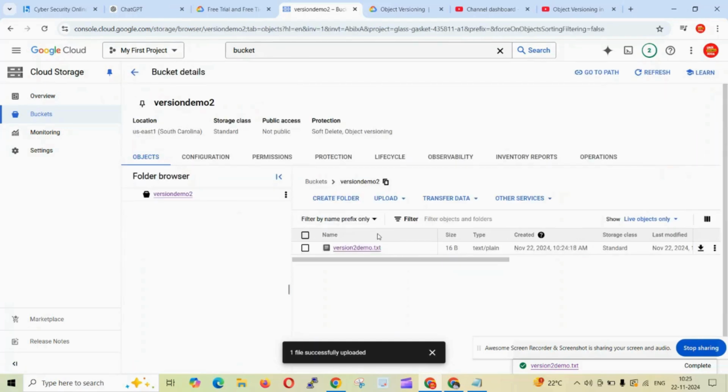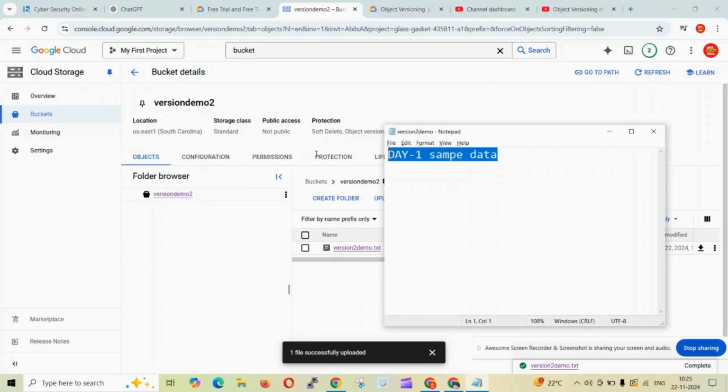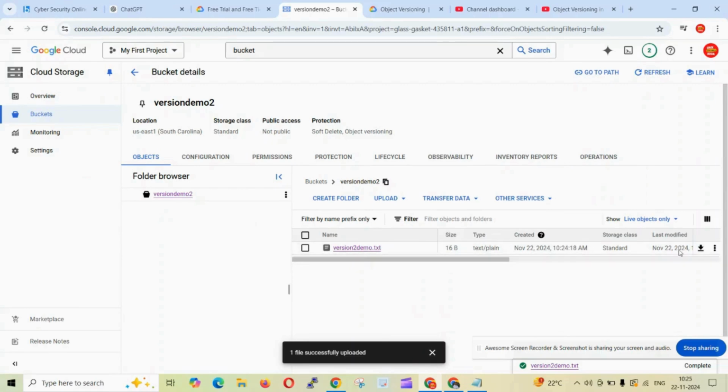So right now I'm going to perform some additional activities. For example, I added this new data in the next minute. Okay, so let me refresh, upload a file.